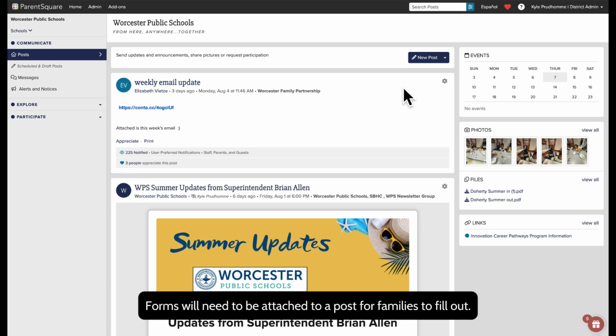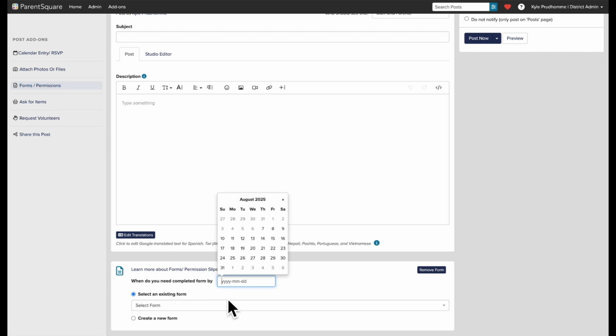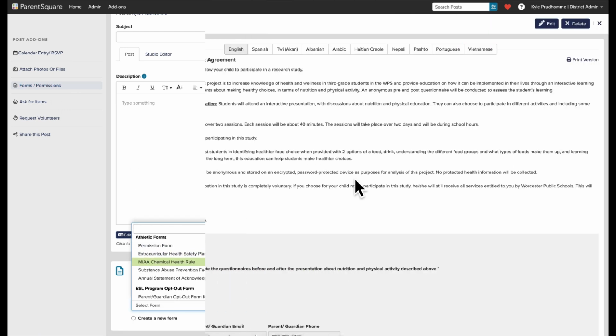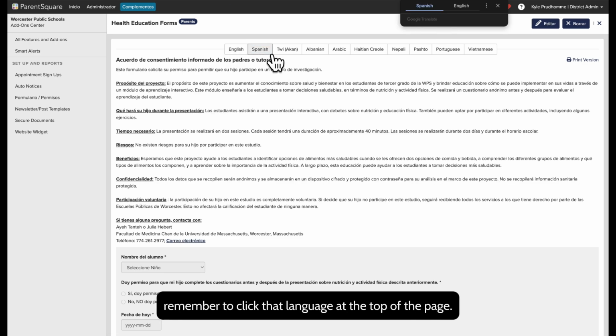Forms will need to be attached to a post for families to fill out. Please keep in mind this will send them a notification. Forms do not translate automatically, so to generate translations for each language, remember to click that language at the top of the page.